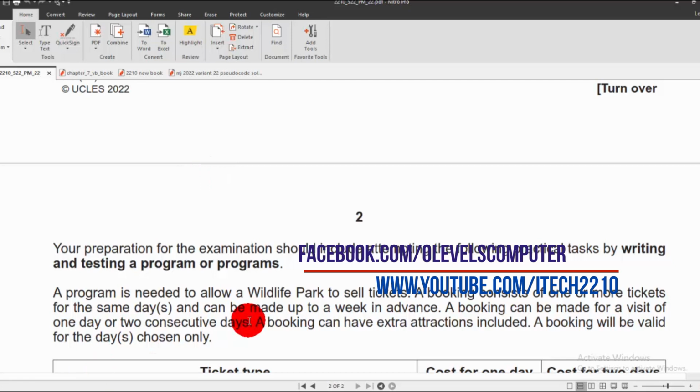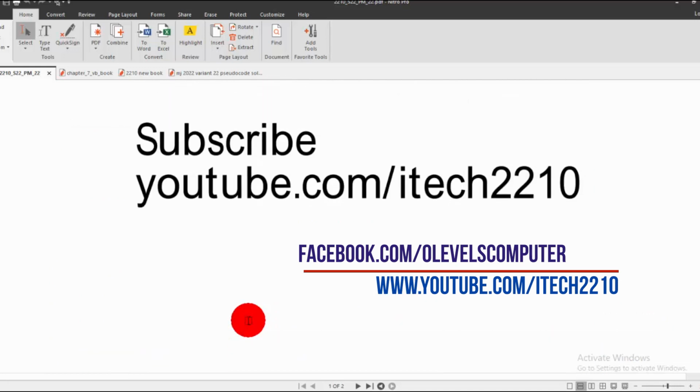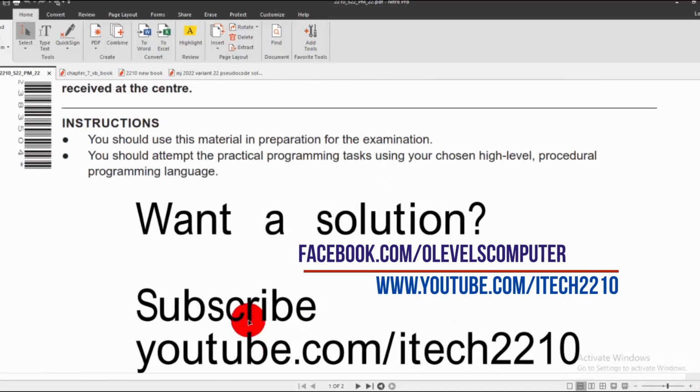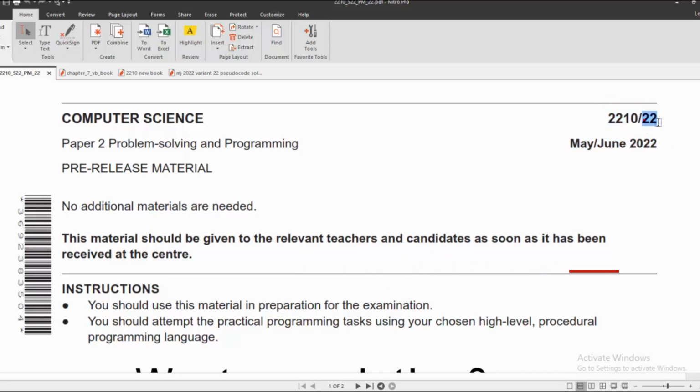Today we are about to discuss the pseudocode solution of pre-release material 0478 and 2210, variant number 22, and the year is May-June 2022. So 0478 and 2210 have the same question scenario of variant 22, May-June 2022.